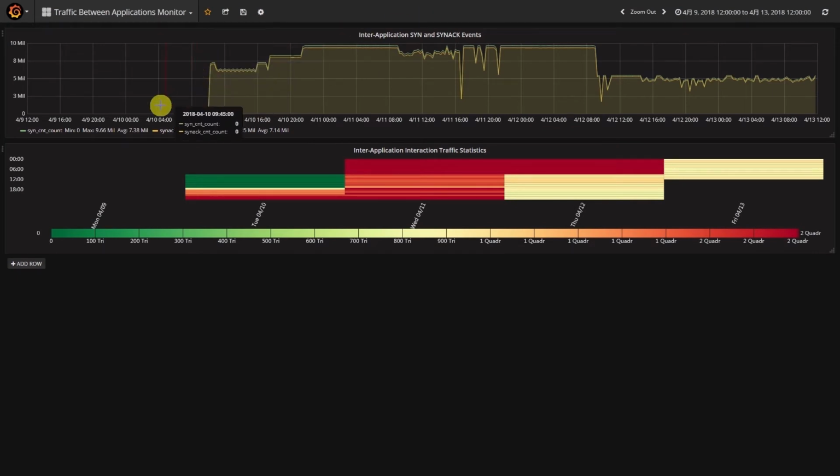View the graphs to analyze the total interaction traffic between applications. Before 9:45 on April 10th, no SYN or SYNACK packets were exchanged between applications. The synchronization traffic between applications was displayed as zero and represented by the color black. At 9:45 on April 10th, applications started exchanging packets. The synchronization traffic was displayed as the minimum value and represented by the color green.